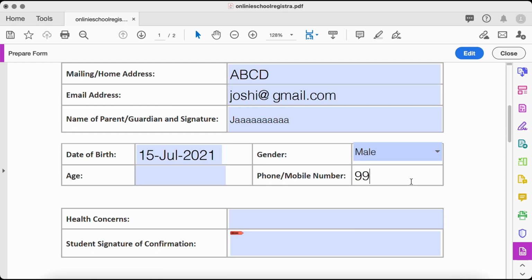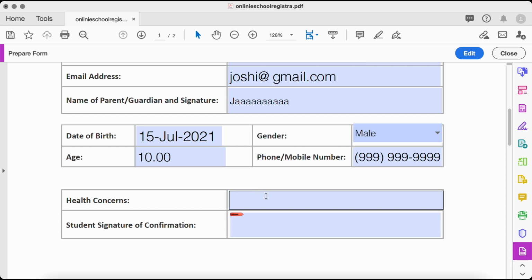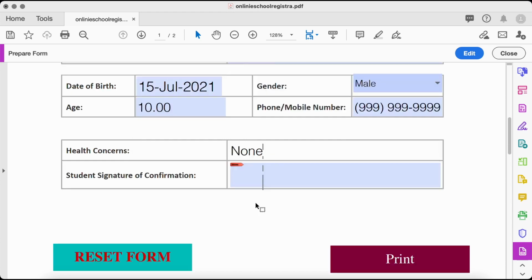So phone number, 5, 6, 7, 8, 9, 10. Is it going to throw an error? No, it actually added the extension too. Okay, cool. So I'm gonna add 10 for health. Oh, this is actually taking some float value. We're not gonna worry about it. Health concerns, none.